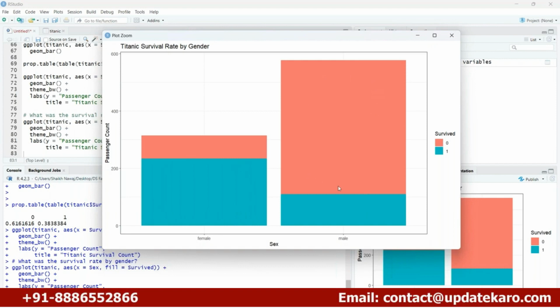Because you will see that priority is there, like everyone wants to protect the female, right? So that is the thing. That's why the survival rate of the female is high and the survival rate of the male is low. The mortality rate of the male is quite high as compared to the mortality rate of the female, right? That's how you can read this particular plot.